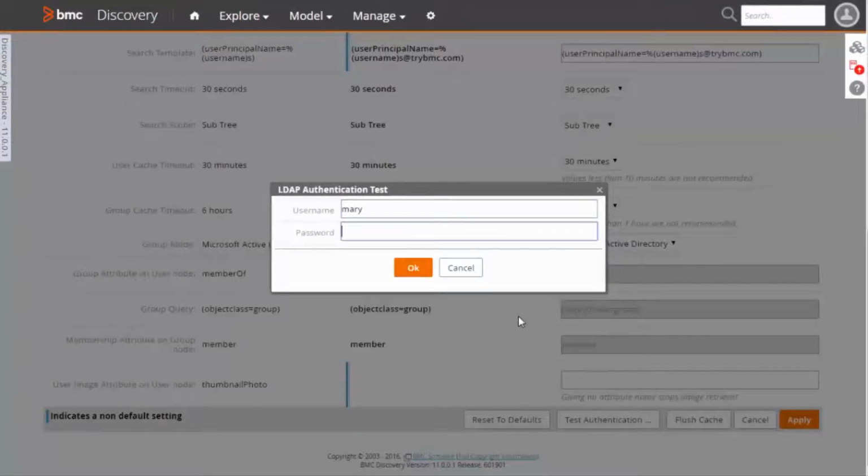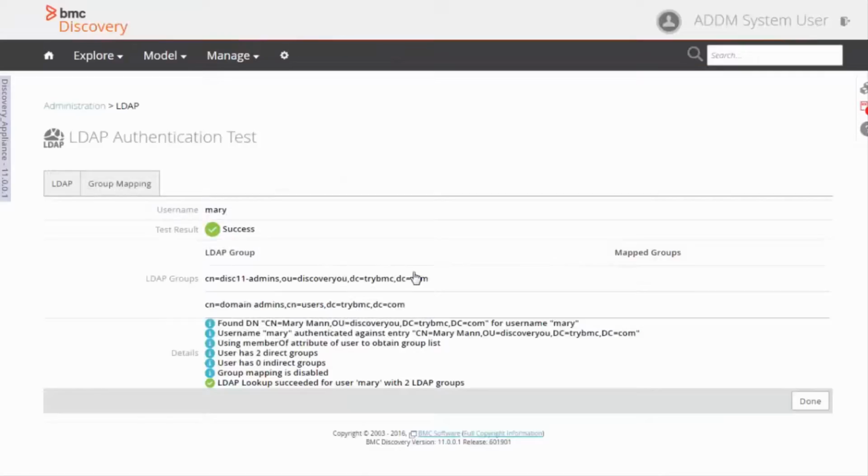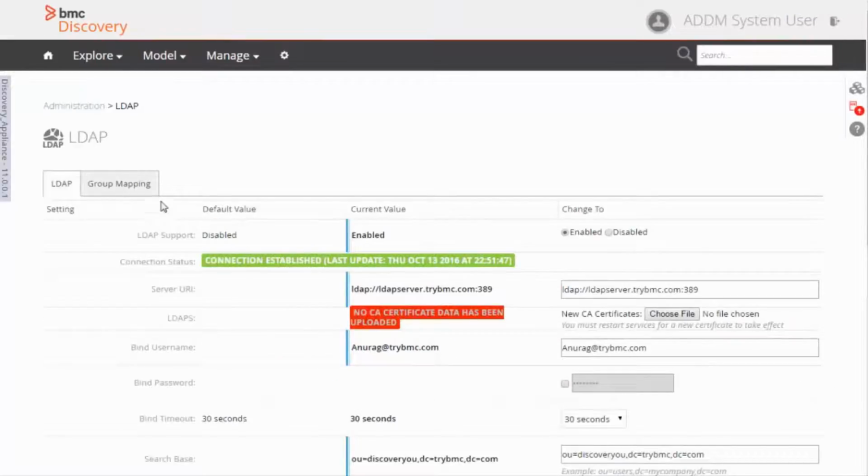The username is Mary and the password. We see that the test authentication was successful. Close it. At this time, we are ready for mapping the groups.